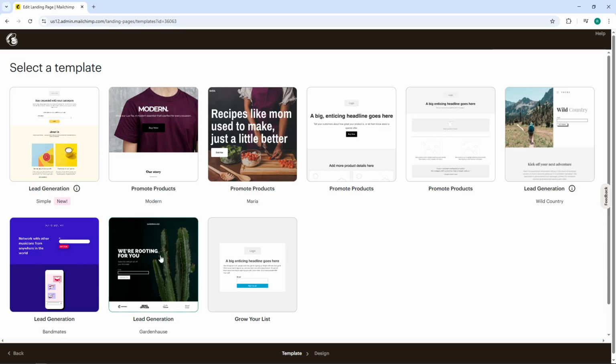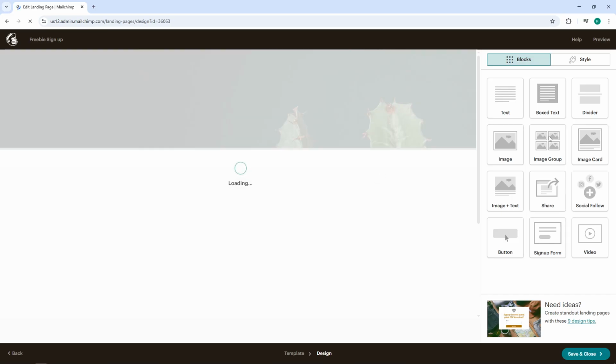When you're in the editor page, look for the elements you can add to your form. Drag a button block onto your form. This button will be what subscribers click to access your free download after they sign up.